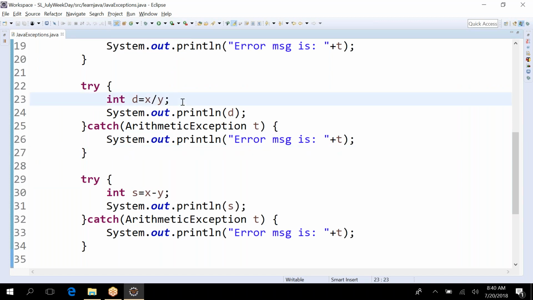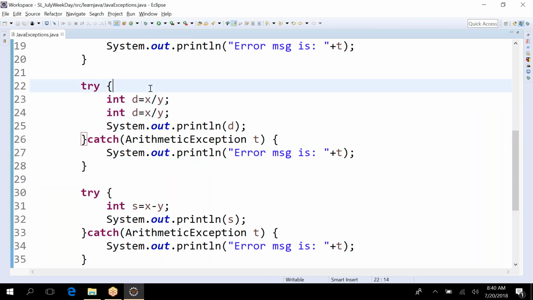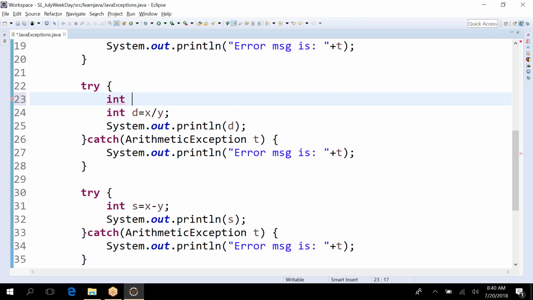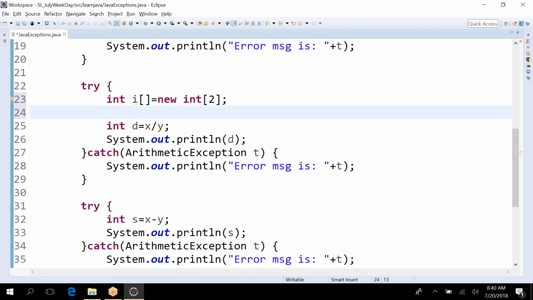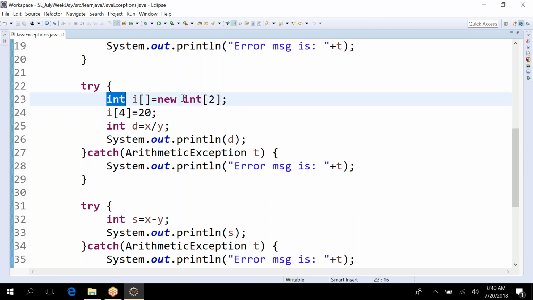Now here, small thing, I am going to talk about it. For example, I am declaring an array, int i[] = new int, you know, right? This thing. I am giving 2 memory. So I am writing i[4] equal to some value. So here I will get, right, ArrayIndexOutOfBoundsException, because memory is 2, 0 and 1. So I cannot write 2, 3, 4.